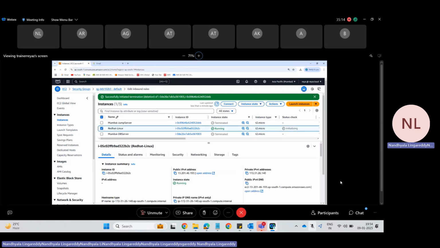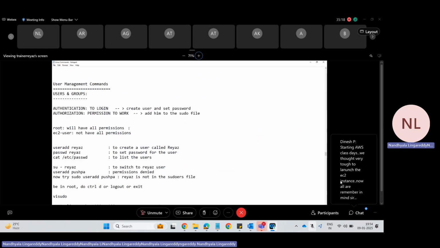See here, user management. Very good, Dinesh. Yes, I told you, all those 7 steps are in your mind or not? Everything is injected in your brains, right?